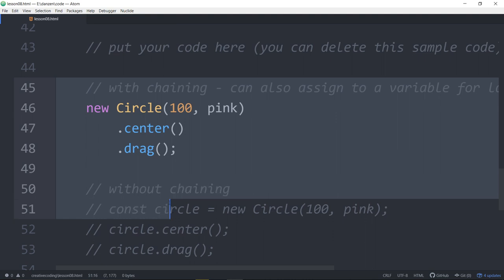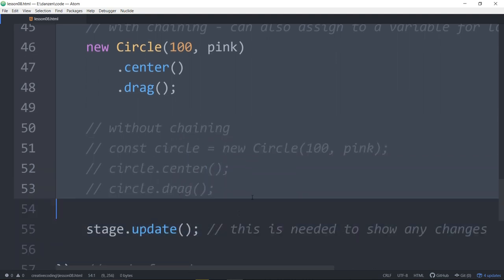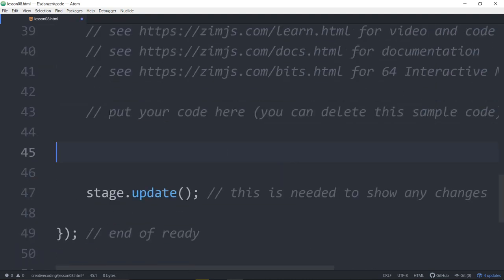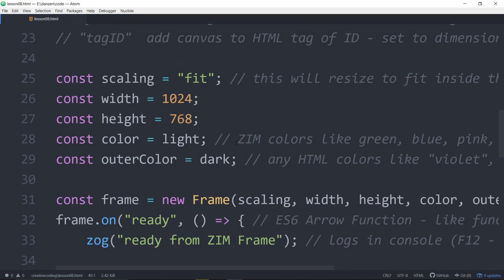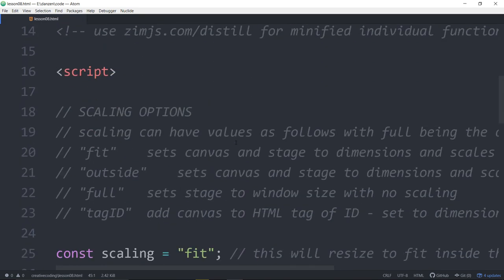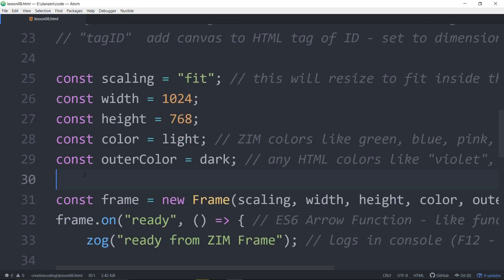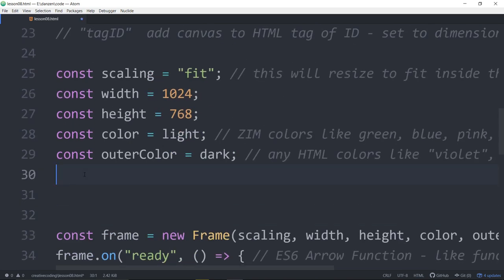We'll get rid of the chaining stuff for the original circle that's there, and we'll leave it with "put your code here." And like I said, we're going to bring in some images that we can work with. So we can do that right here. We'll set up a couple variables for them, or constants.